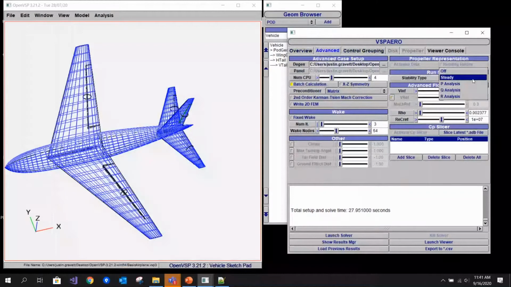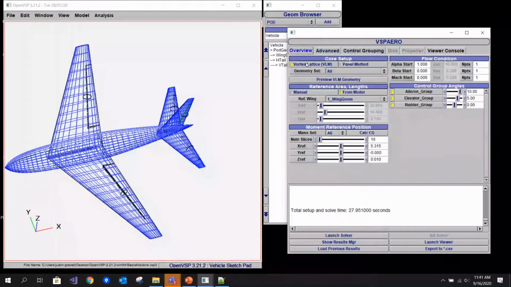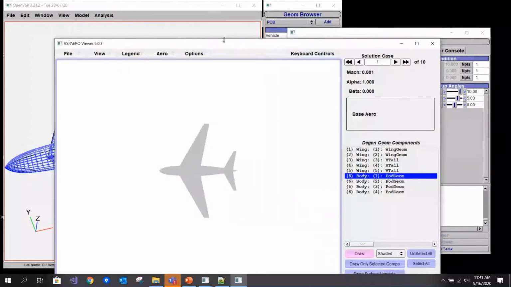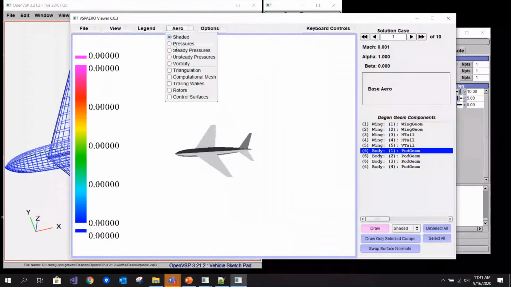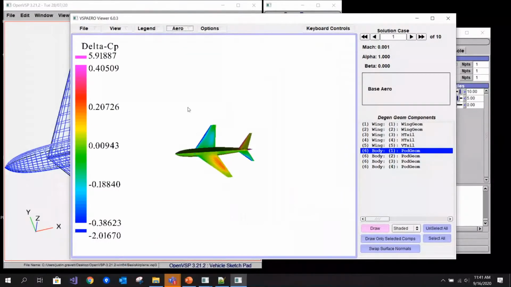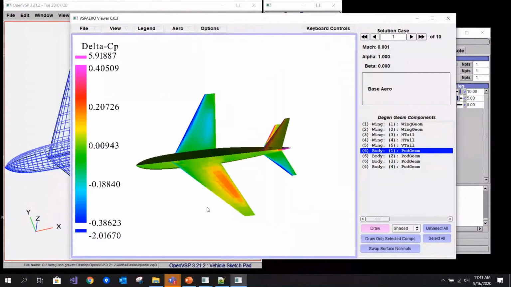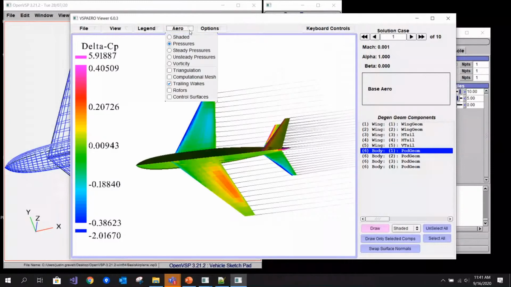I'll turn this back to, before you stability calc, go ahead and launch the viewer, and you can show them all 10 or 11 cases or however many ran. Yeah, good point. So I will show the pressures in a little bit. And what we could do here is show the trailing wakes. We could then show the control surfaces.